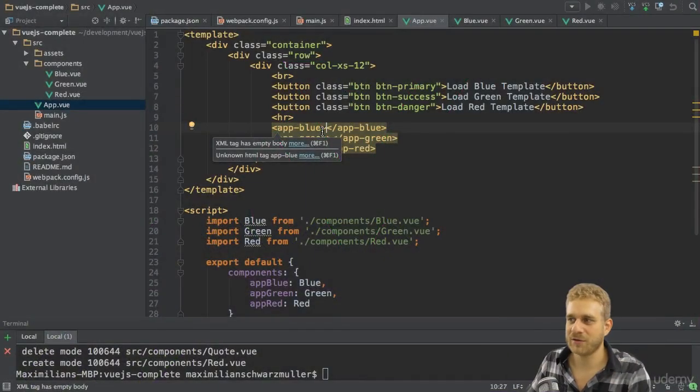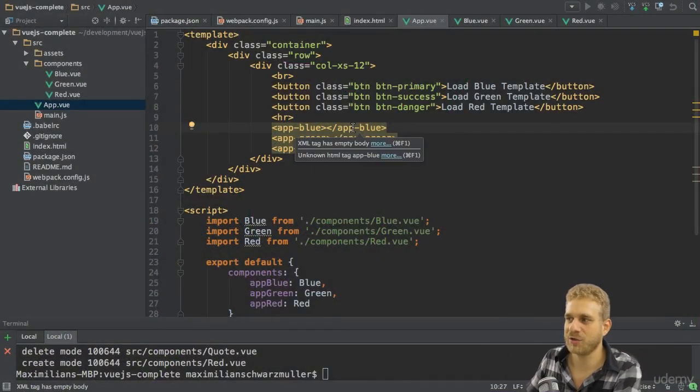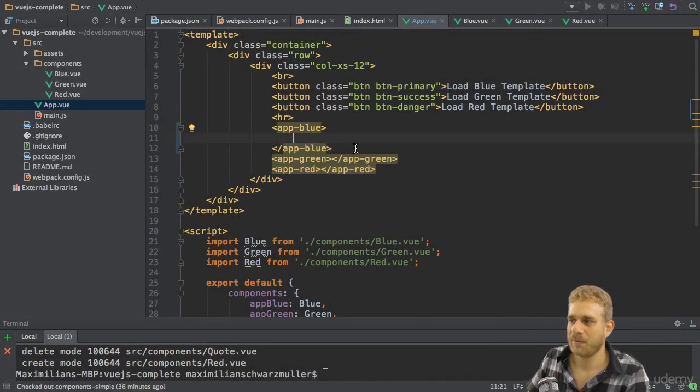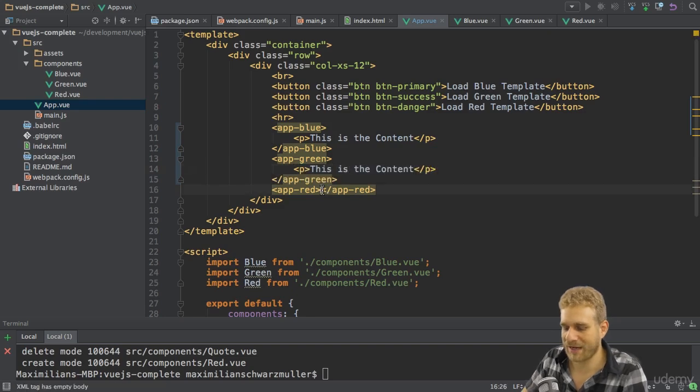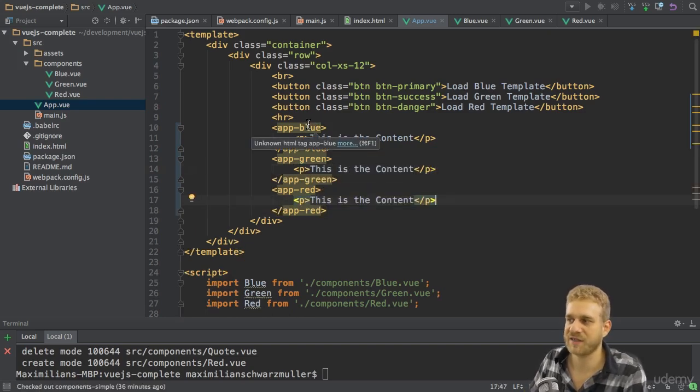So here is my solution for this. Of course, it's up to you which content you want to pass, but I chose to pass the following paragraph, so a very simple content. This is the content, because it's not really about the content, as you probably recognized. I'll do the same for the green and for the red component as the first part of this exercise.